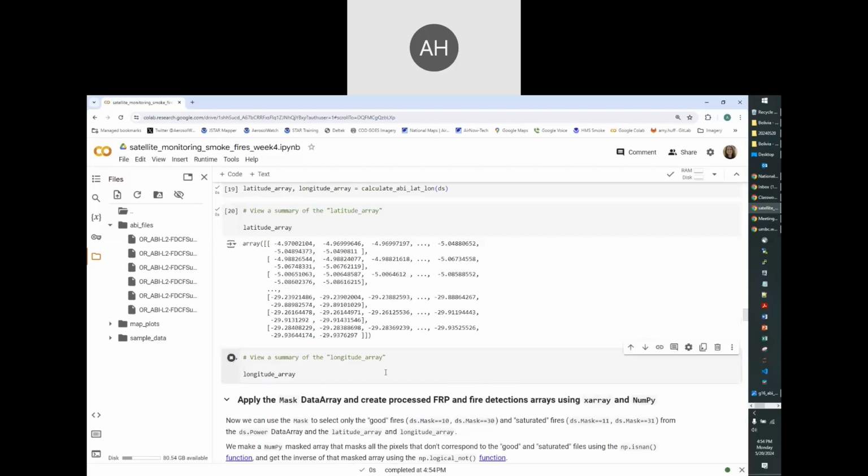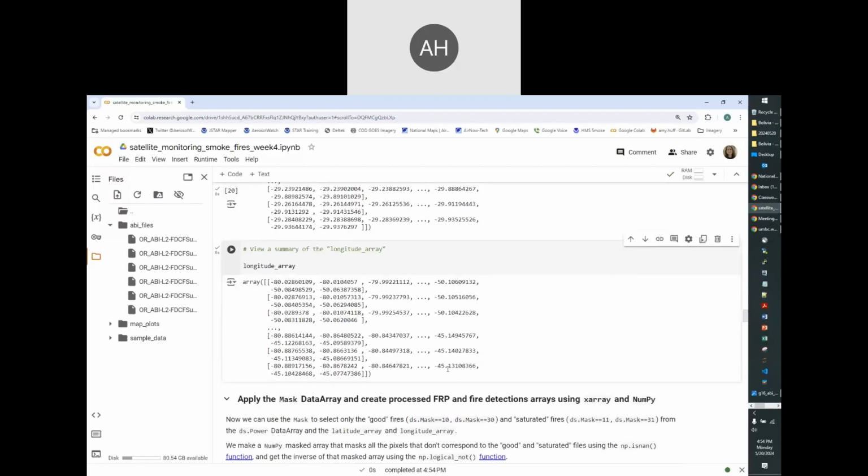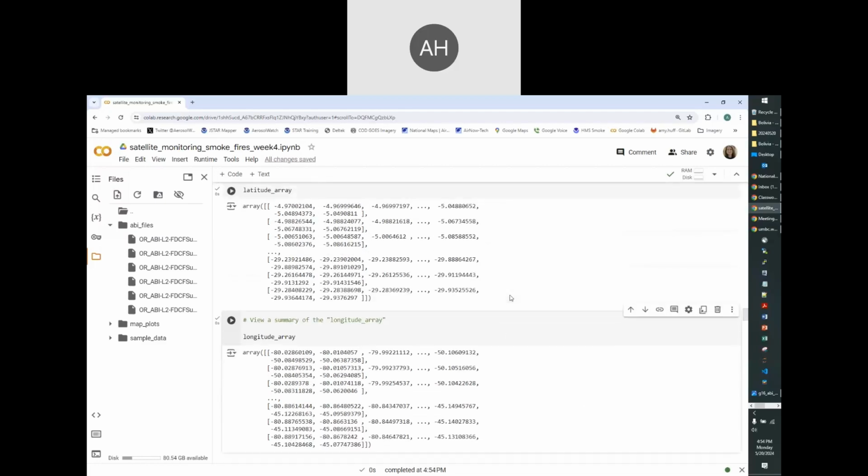And if we look at the longitude array, we can see it's going roughly from about 80 degrees longitude to about 45 degrees longitude. Again, that roughly corresponds to the corners that we set when we subsetted the files. Does anybody have any questions about that?